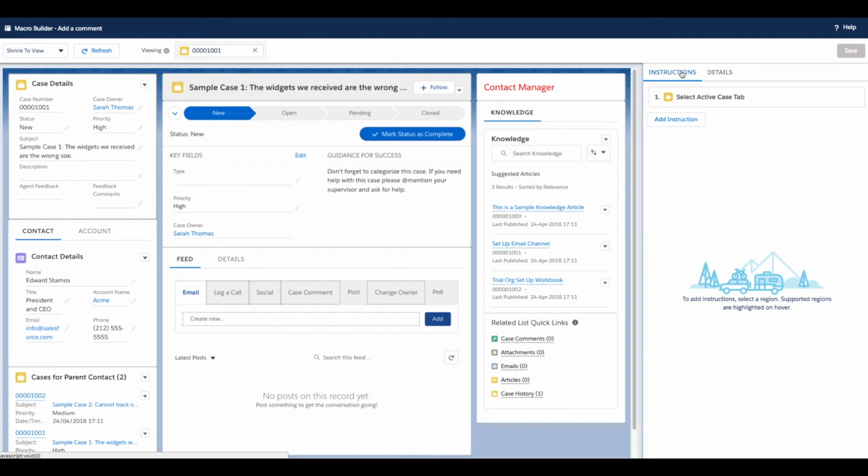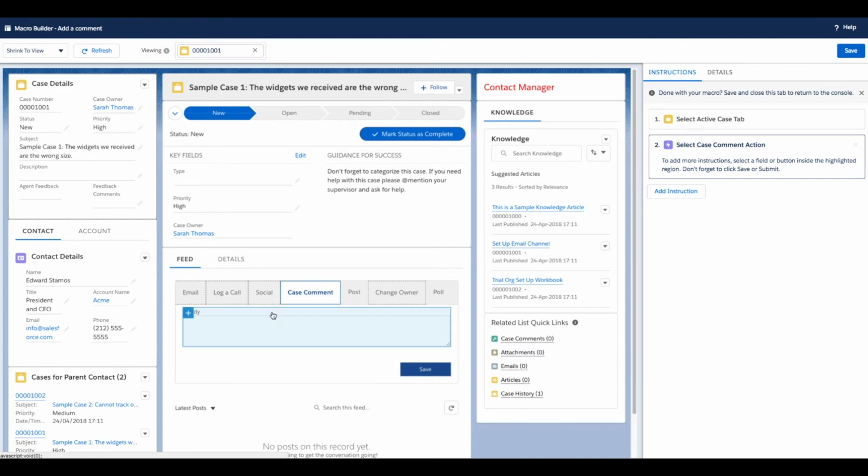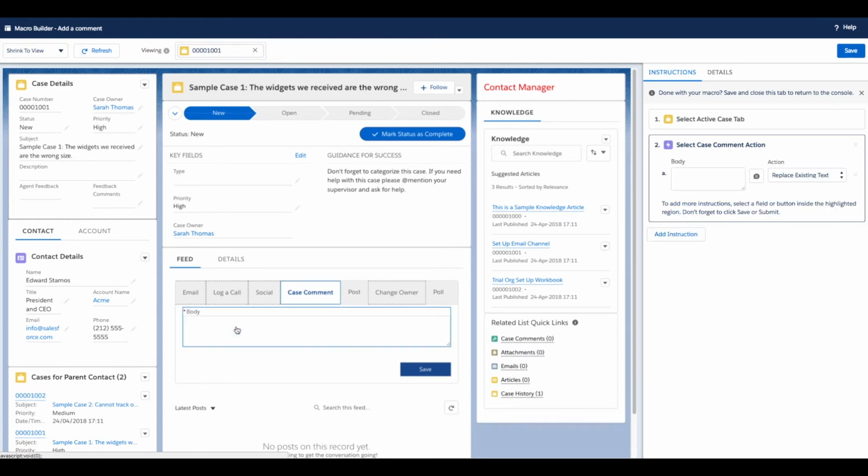So to give our macro some instructions, let's just click add instruction. If we move over to our sample record, we want to add a comment here. So let's click add comment and then click on the body area. And over here in our instructions panel, we can see now that we can add text to the body of our comment. So let's type hello world. And then we can choose to replace all existing text, insert it after or before existing text.